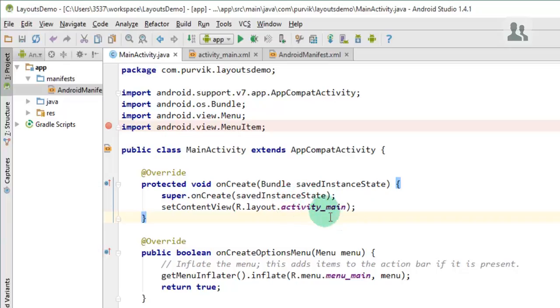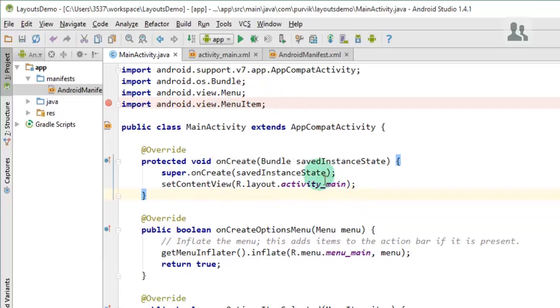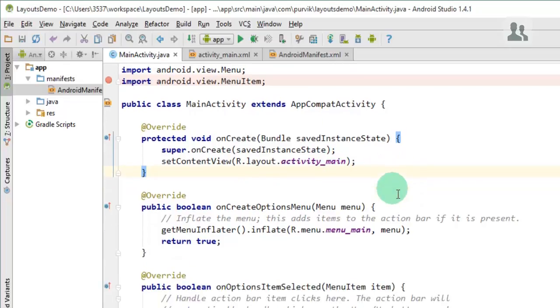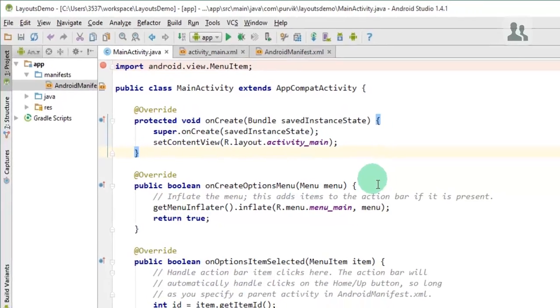The onCreate method is called whenever you create your activity, and it calls setContentView, which sets the layout of activity_main, our XML file, for the user. That is the first method, onCreate. The other two methods, onCreateOptionsMenu and onOptionsItemSelected, are there to work with the option menu of our activity, about which we will talk later in other vlogs.